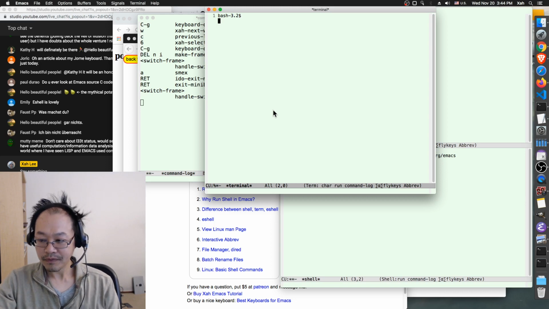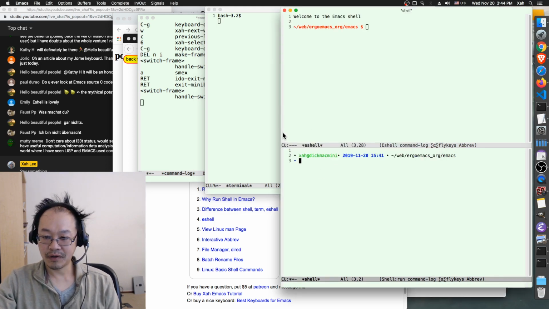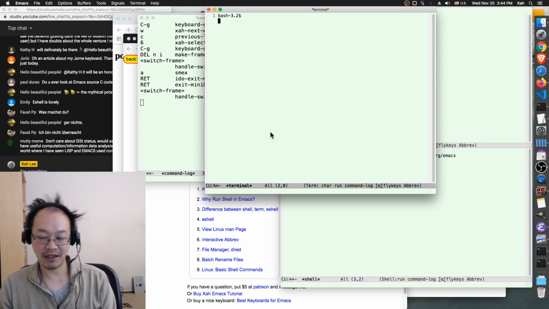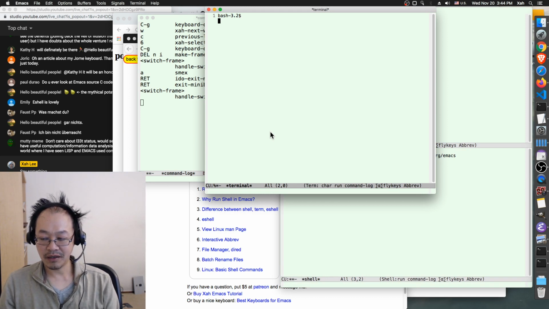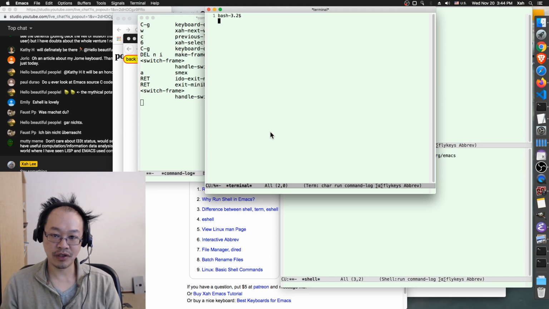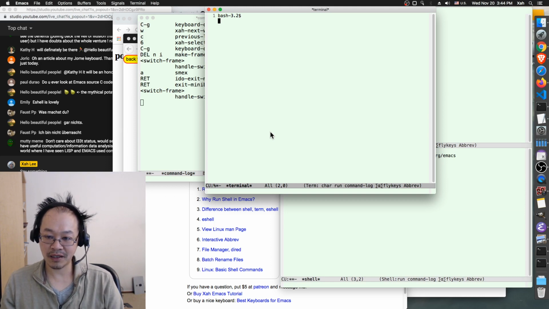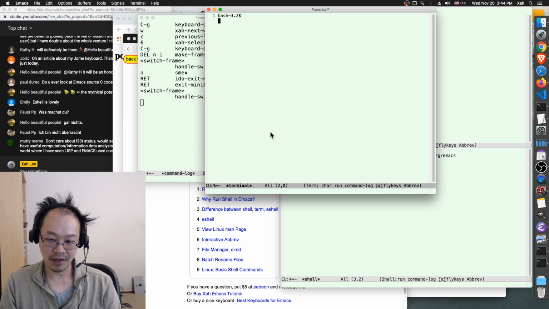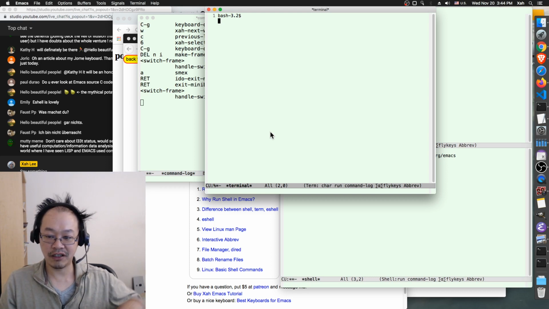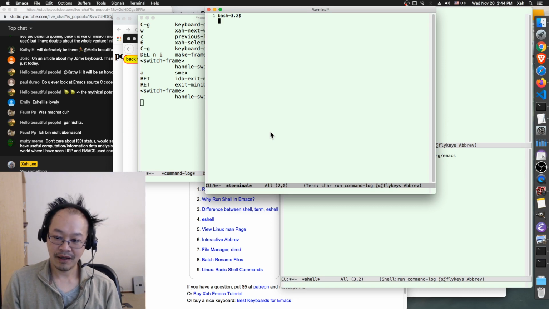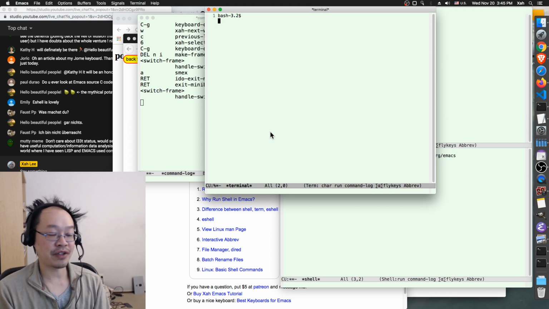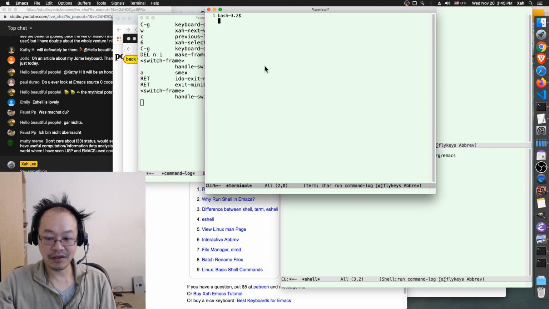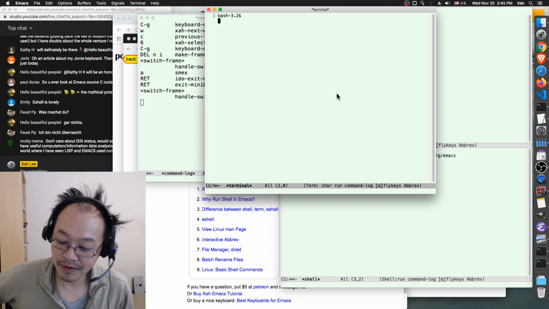So all your Emacs keystrokes don't work anymore. The typical Emacs keys for moving the cursor stop working because Emacs is pretending to be a terminal, so it sticks to whatever the terminal's keys are. That is a major difference. Typically I don't use this at all. I never use this.